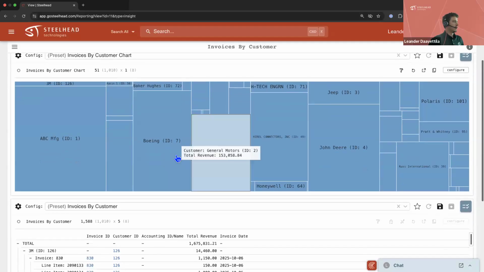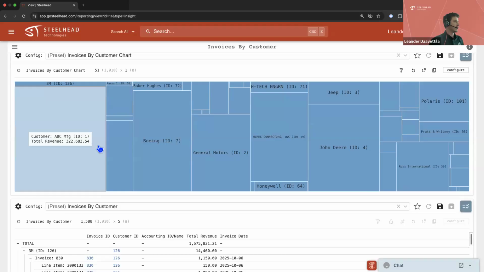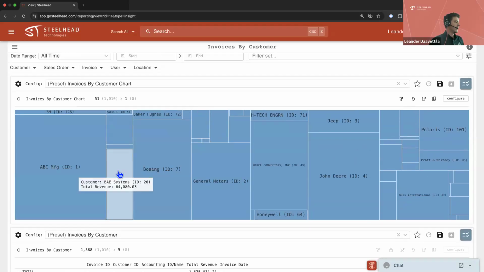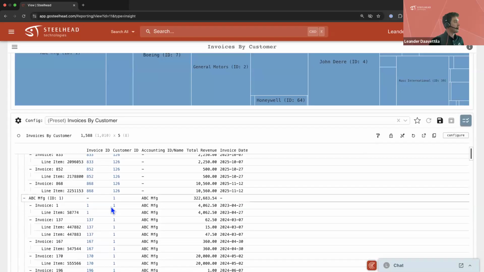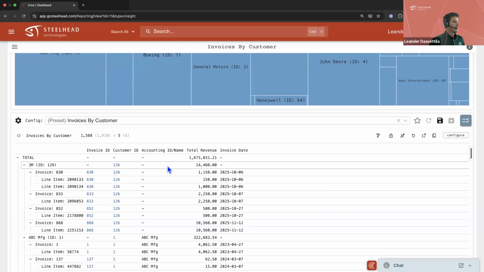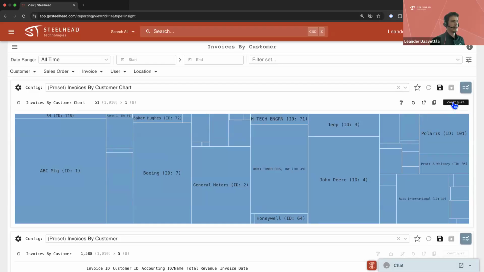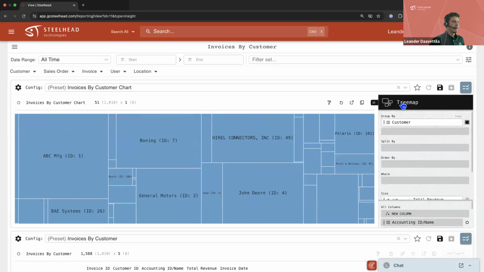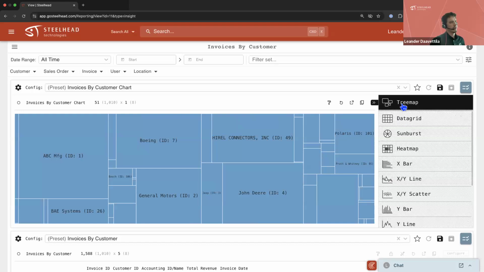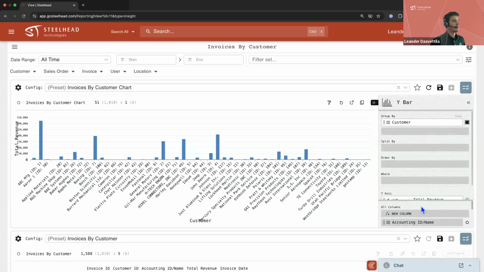Two things to know when configuring reports: you can configure the charts, and you can also configure the data table. If we start with the chart and we see our little configure option in the top right here, we can configure our chart and say, I don't want a tree map. I kind of like a Y bar. And we can set our Y bar option. So now we can see each customer, their total revenue that we have invoiced for.